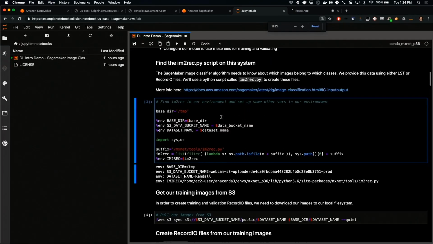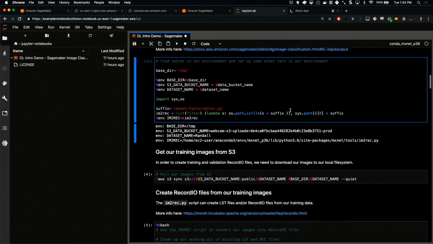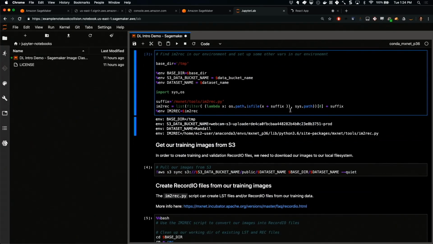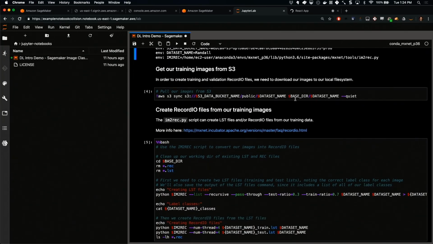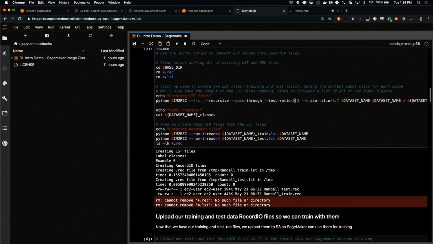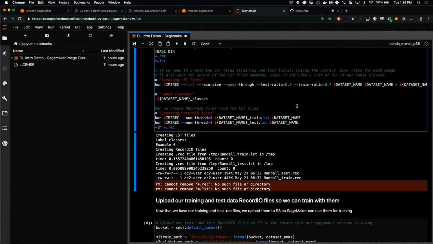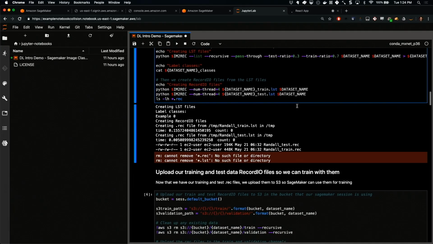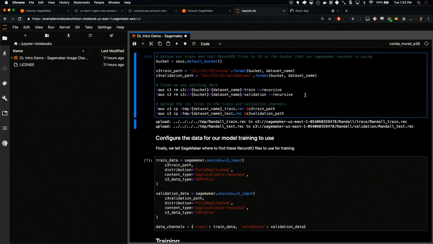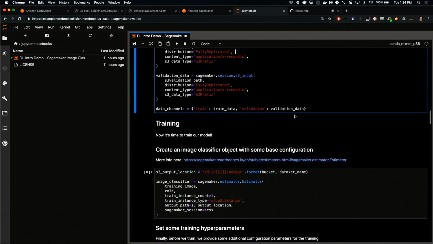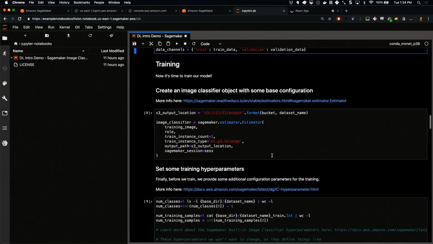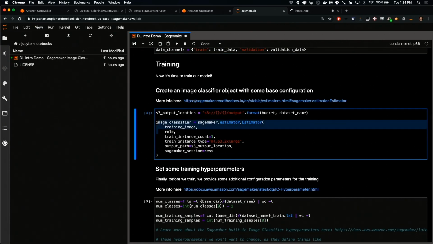And then, from there, we convert everything into this RecordIO format. And then we can push that back up into S3, and then we can run a training job. We can actually create a training job on SageMaker, and the way that we do that is really straightforward. We just, from SageMaker, create an estimator.